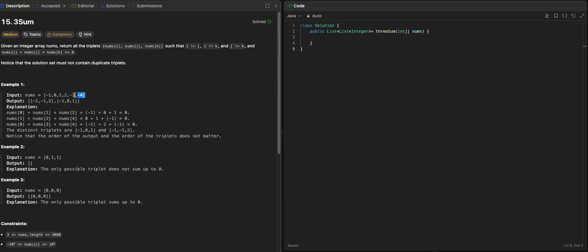So with this intuition, let's solve this problem. The return type is this, so we'll quickly create an object of it, a new ArrayList. And let's sort the array with Arrays.sort(nums). Our array has been sorted.